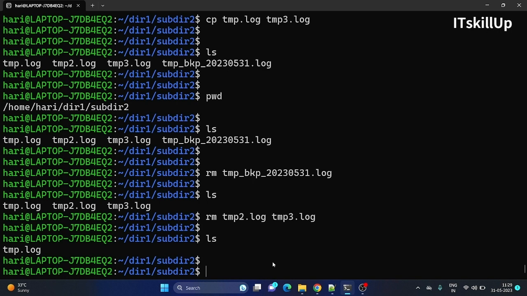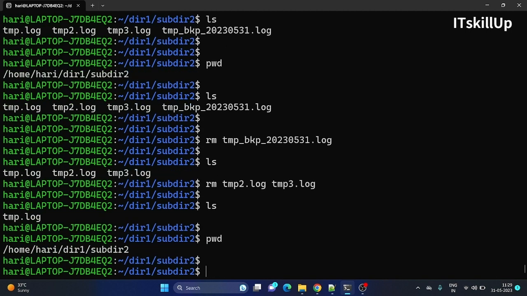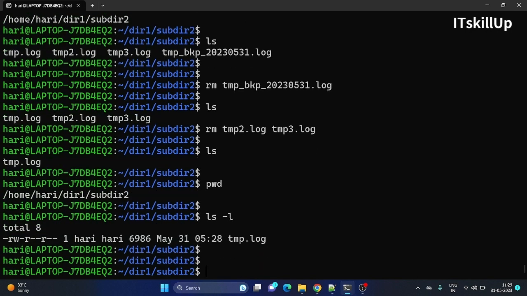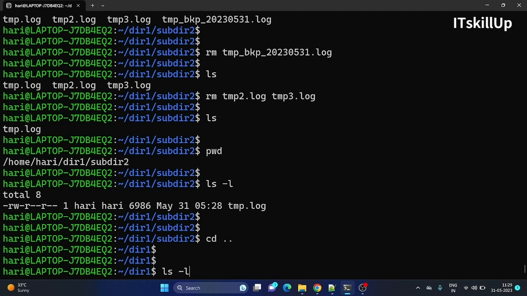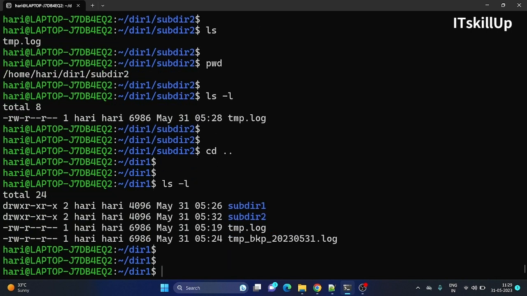Now we'll see how to remove a directory. First we'll see whether any directories are available in the current directory. See pwd, we are in subdirectory 2, and ls -l. See, there is only one file and there are no directories in the current directory. So we'll go back one directory and see whether there are multiple directories. Yeah, here we have multiple directories.